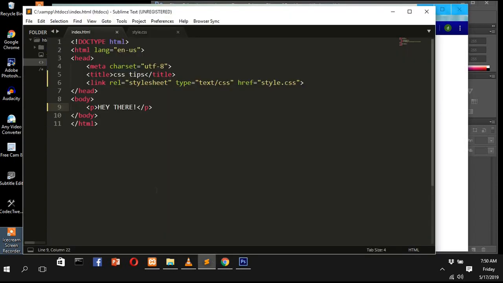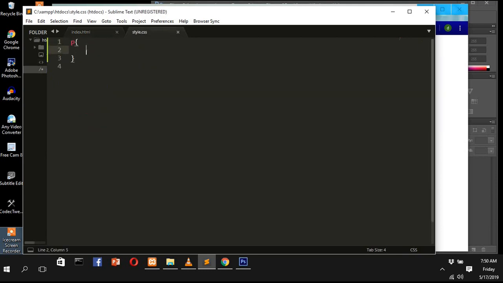Okay, so now we've already got this. We want to take a look at some extra properties in CSS. So we've got this paragraph selected, so let's go to our CSS page here. In the previous tutorial we talked about the color property, but now we want to take a look at CSS fonts. Okay, so fonts in CSS.